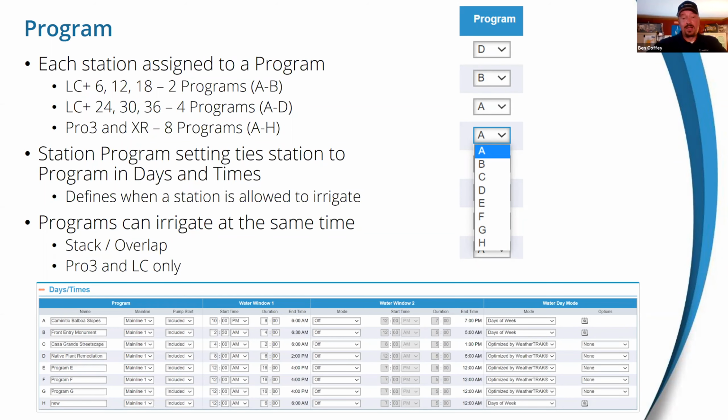And a controller program only dictates when a station is allowed to irrigate. So I would go into my days and times and say program A is going to start at 10 p.m. and has an 8-hour water window and is only allowed to water on Monday, Wednesday, and Friday.